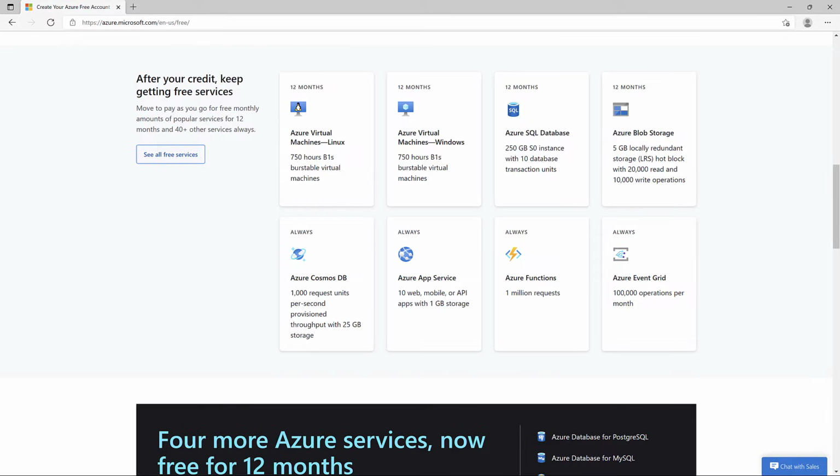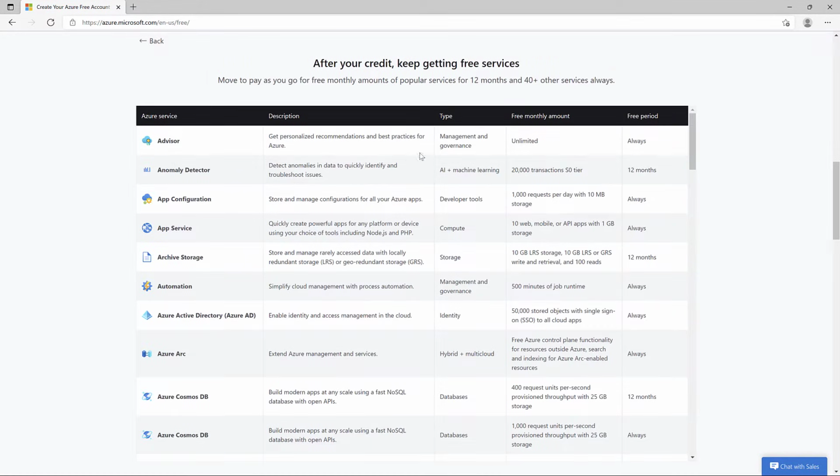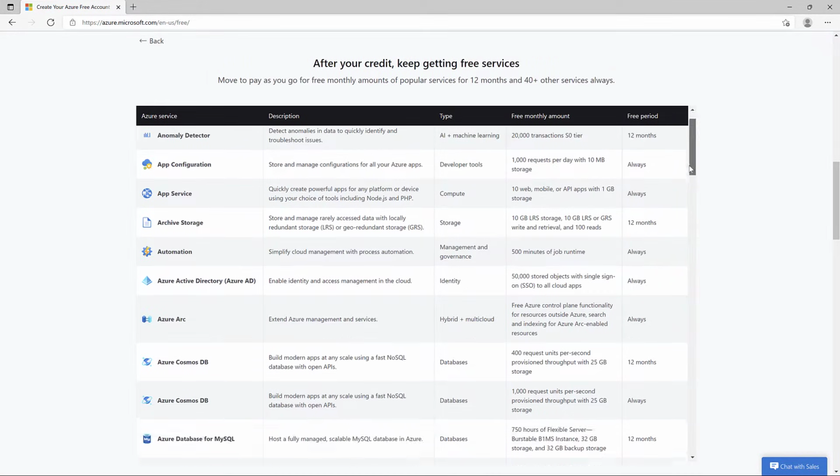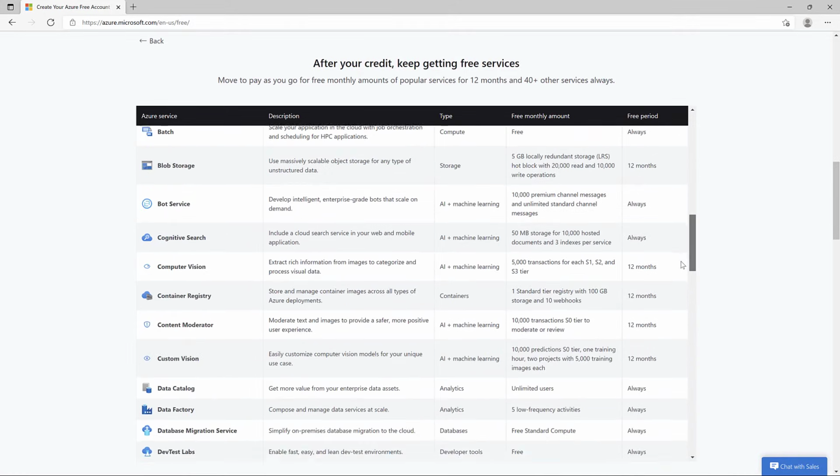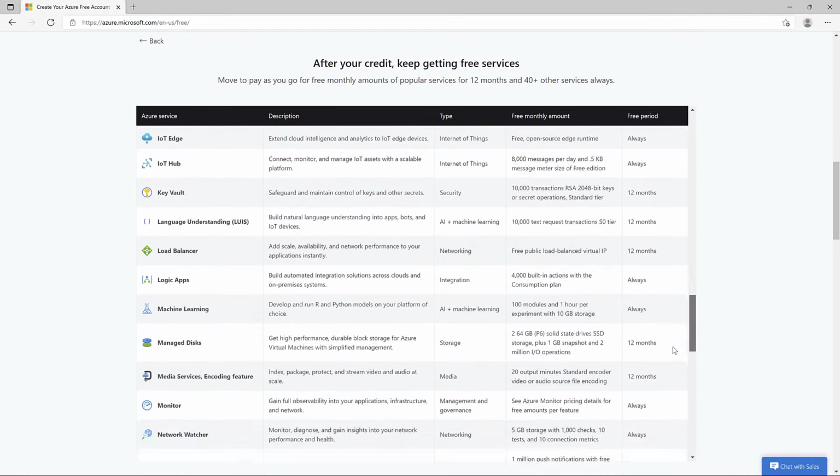Now, I just mentioned a few of the compute, storage, and databases that are part of the free account. If you click on the See All Free Services button, you can see a full list of these services and the monthly amounts of each. And you can combine these free services into your real-world solutions.